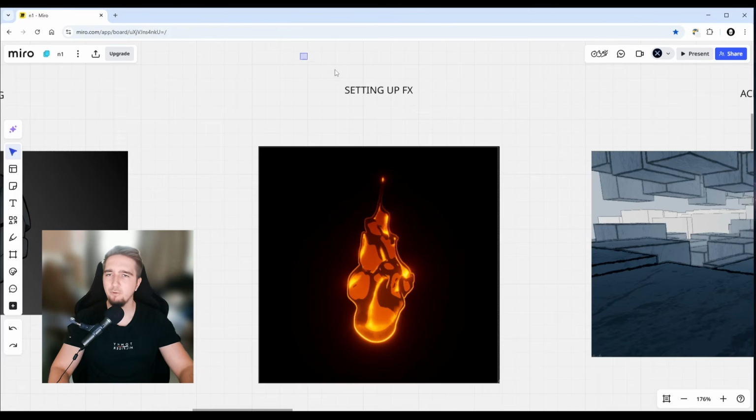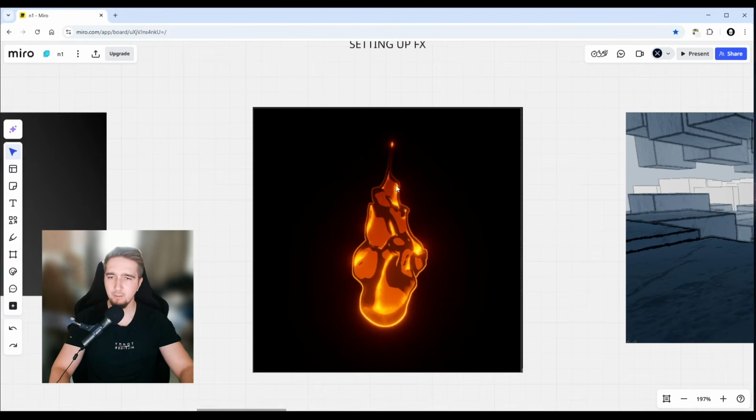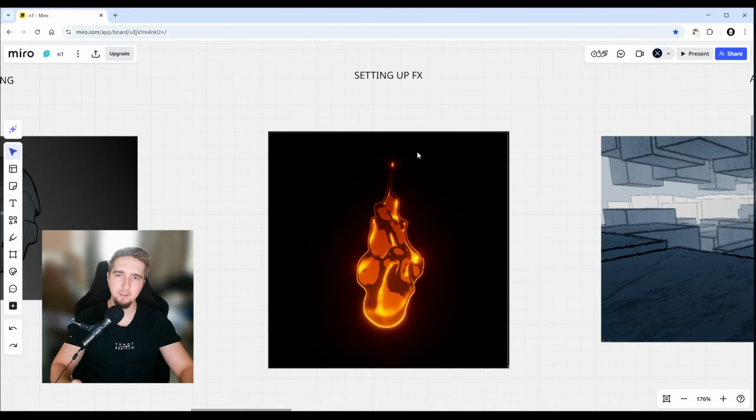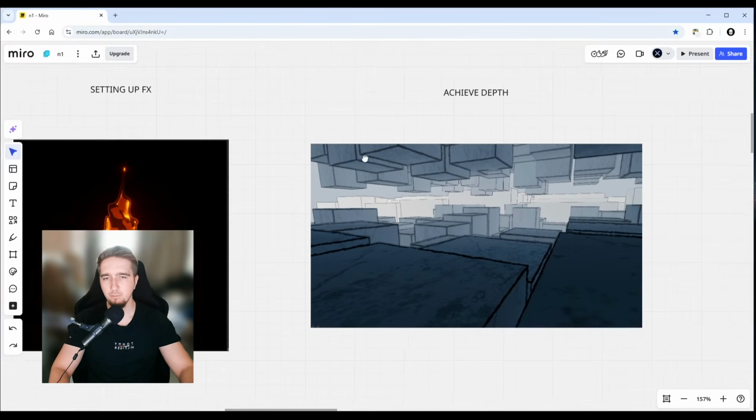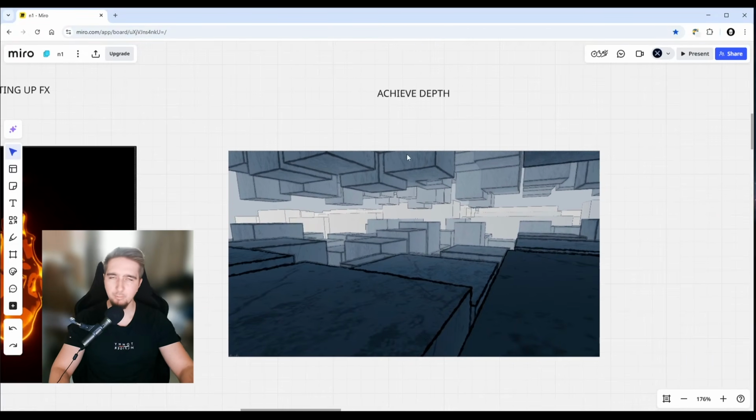These are really the three main ways in which you can render effects, and we will take a look at each individually and try to apply this cel shading to them, and we will see the advantages and disadvantages that each of these methods have. And finally, we will also explore a topic on how to achieve depth in your renders.